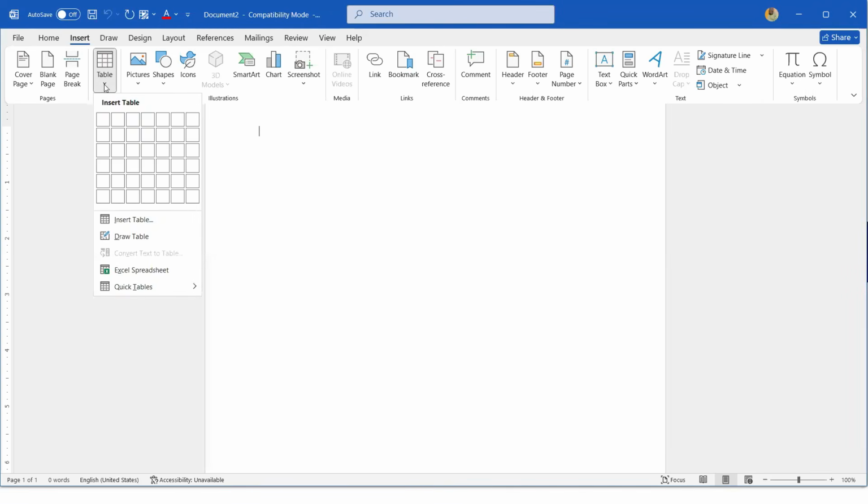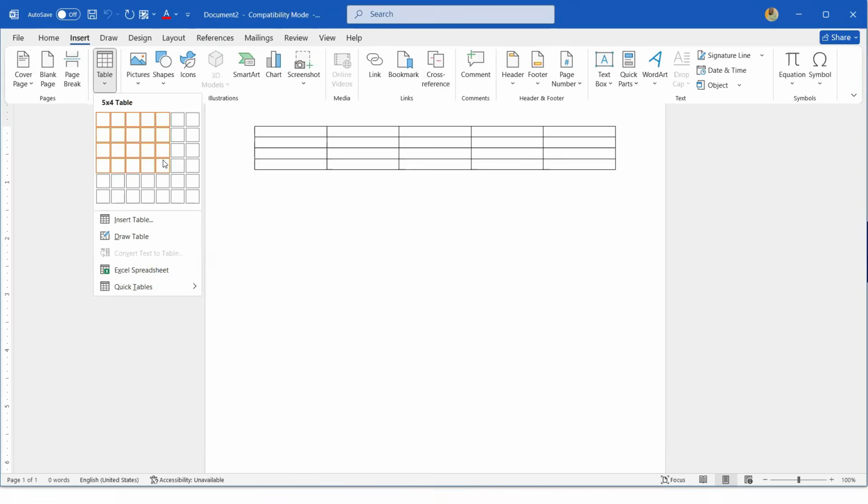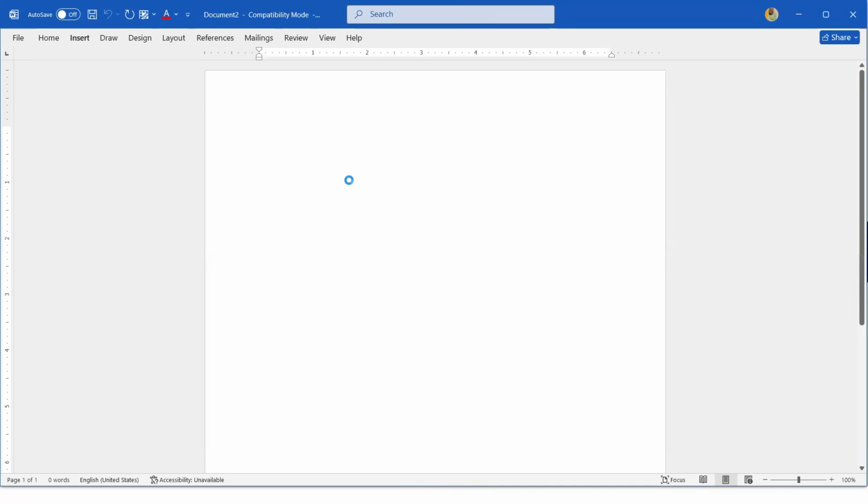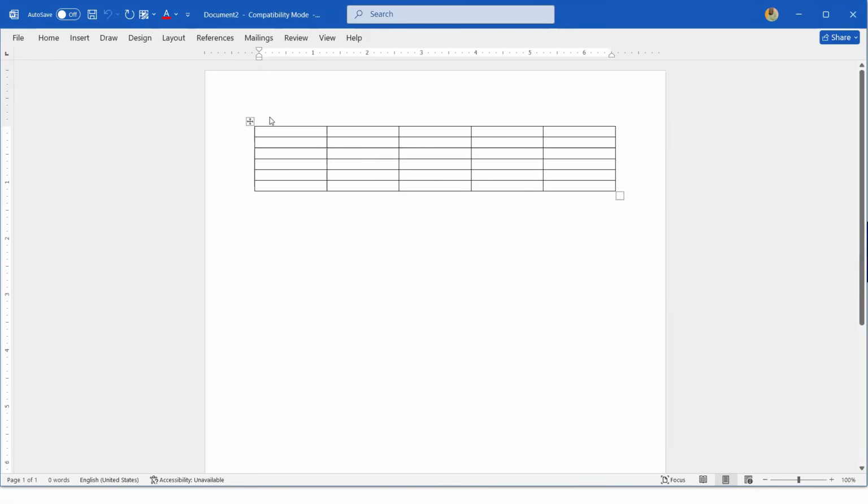So for the first one, you can just do it like this. You select the number of rows and the number of columns you want. Let's say I want 5 columns, then let's say 6 rows, like this. So I'll just click. Good. You see I have automatically created my table. This is my table.